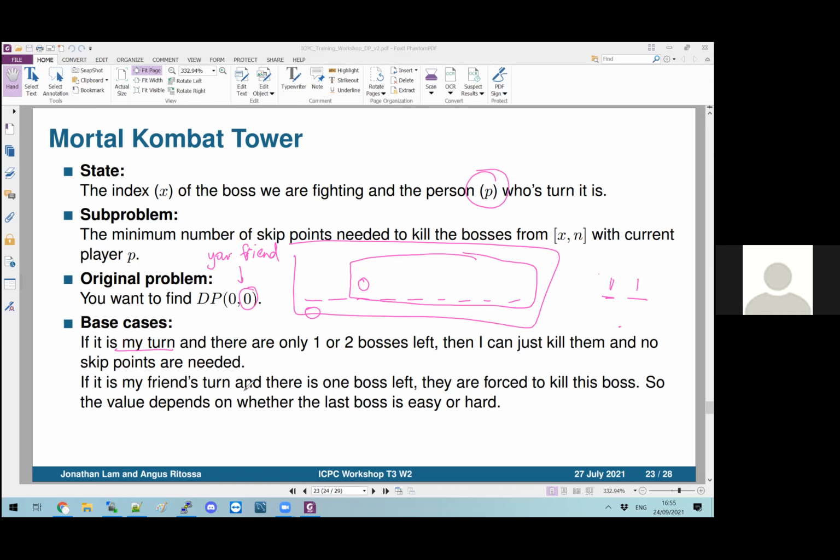If it is my friend's turn, however, then if there are 2 bosses left, then it might be better for me to hand it over to my friend instead.